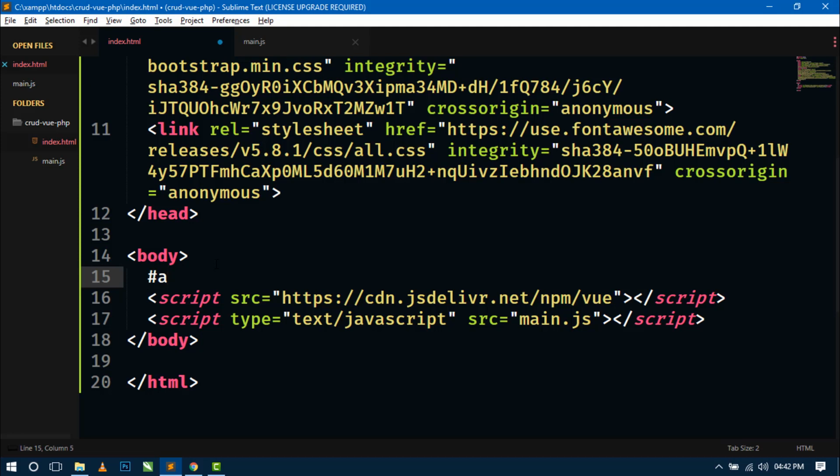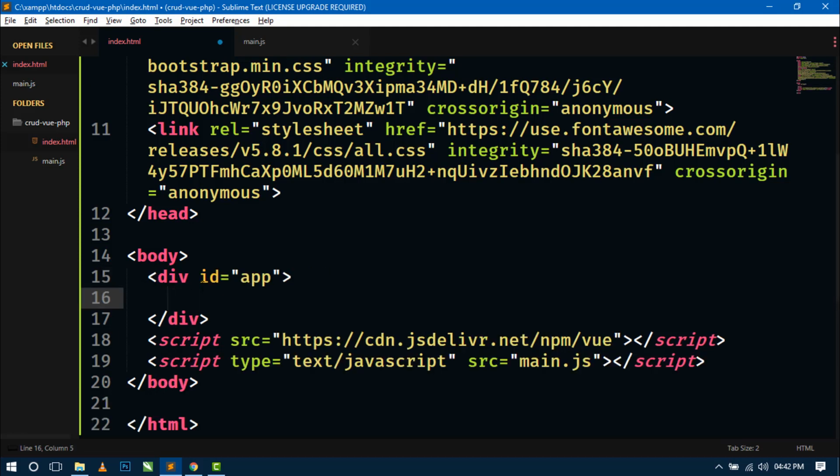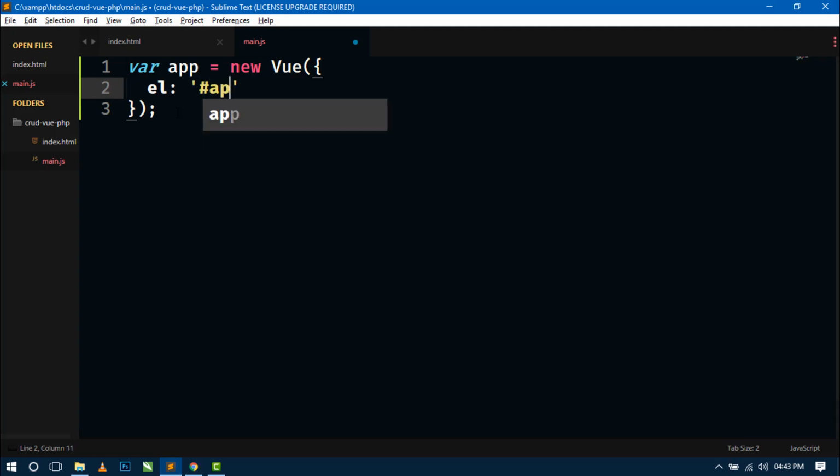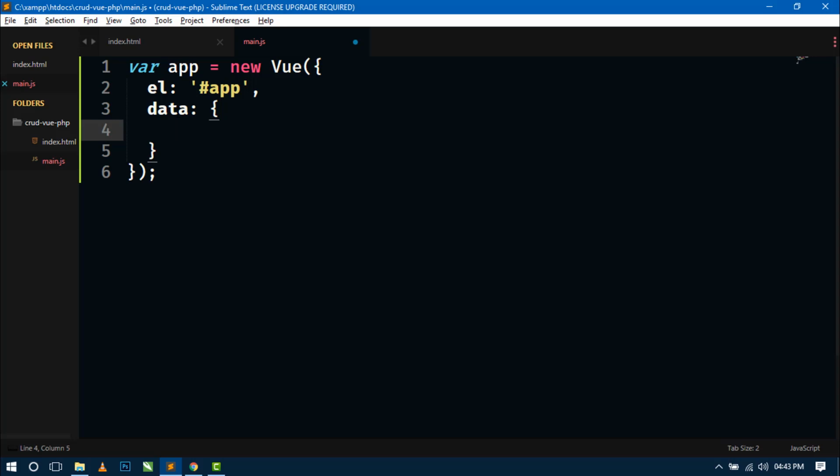Here I am writing a div with id app. Okay, so this will be our root element div. So we have to target this in our main.js file. So let's copy the id value, and here let's create a new Vue instance with a variable. For creating an instance with a variable, let's write var app equal to new Vue object. Now here we have to specify the el property, and we have to write the id of the root element div. Okay, now here we will specify the data property.